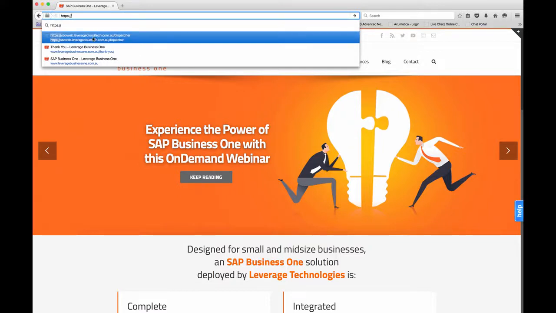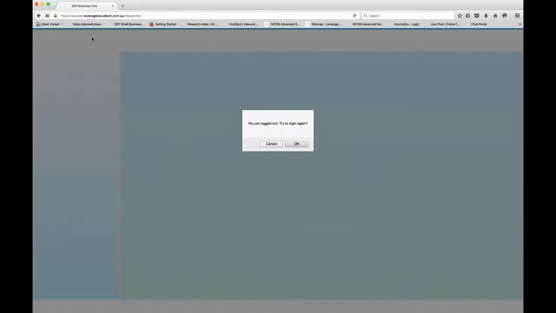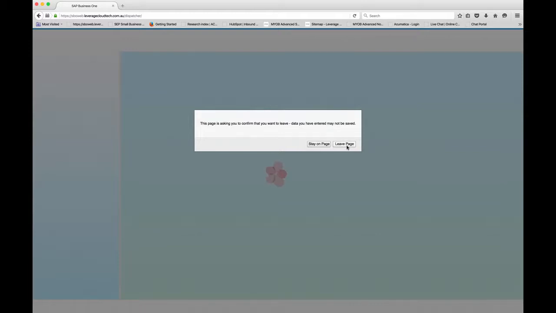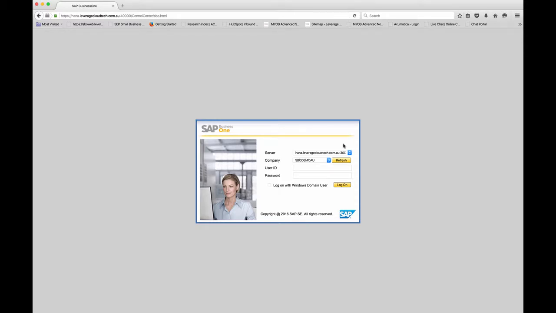Now in this particular case we have SAP Business One set up on one of our cloud servers and it's at sboweb.leveragecloudtech.com.au/dispatcher. Now the system knows I've used the server before, so it's just reminding me, hey, you're logged out. Do you want to log in again? So I'll say yes, I do. And it's just reminding me that any data that I had on this page before is going to be lost. That's okay. I'm going to say leave page, and it brings me into this screen.